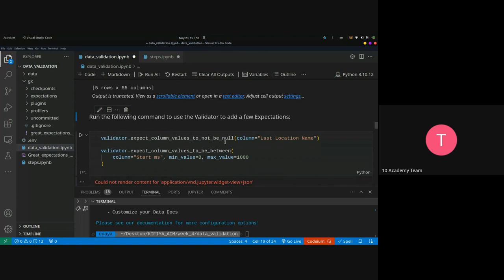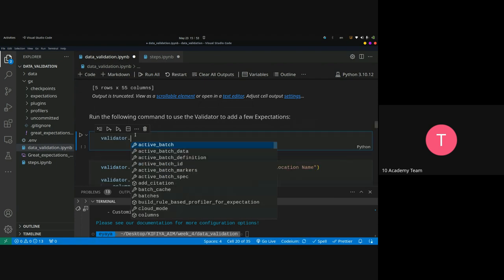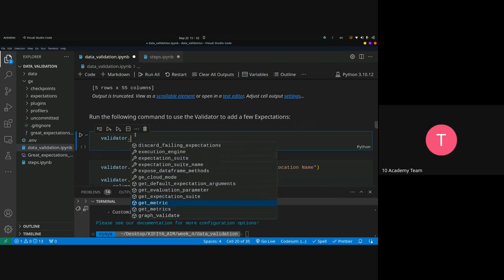All right. So once you have that, you can create the expectation. Now, we have the validator, right? It's like a data frame. You can consider it like that. So we expect columns not to be null, right? So we want the column values not to be null. There are different, let me just add one cell here. And validator dot, if you do that, there are different expectations.